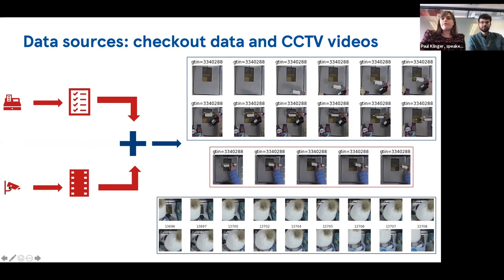And then you also have cameras on top of the checkout, and each frame of the camera is associated with a timestamp. So you can combine the two and generate a series of images that will have a barcode as a label. Now, easy, no? You think, fine, I can generate the data set automatically, and I don't need to spend much money on people looking at images. Unfortunately, that's not really the case.